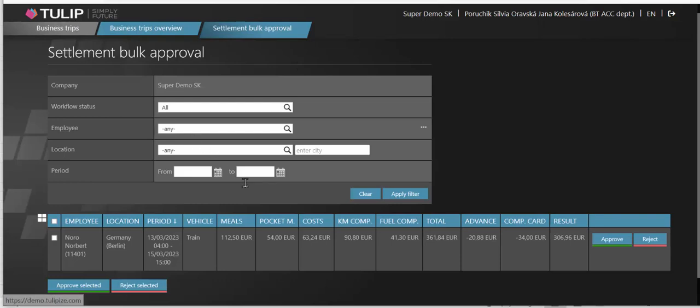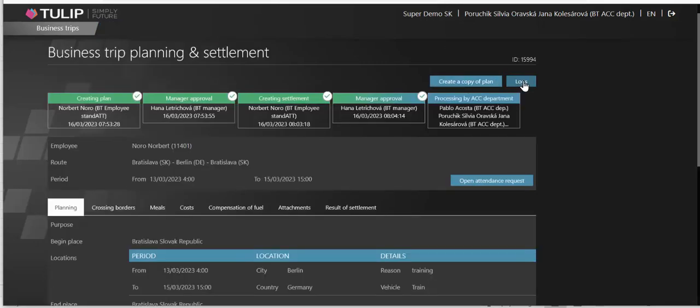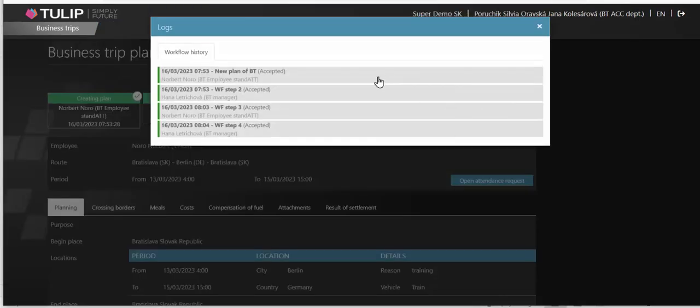Now, in any of these business trips, there is a log, so you can look at the log right here. You can see what was in which workflow, what was approved, what was accepted, and when. So there is a timestamp history.